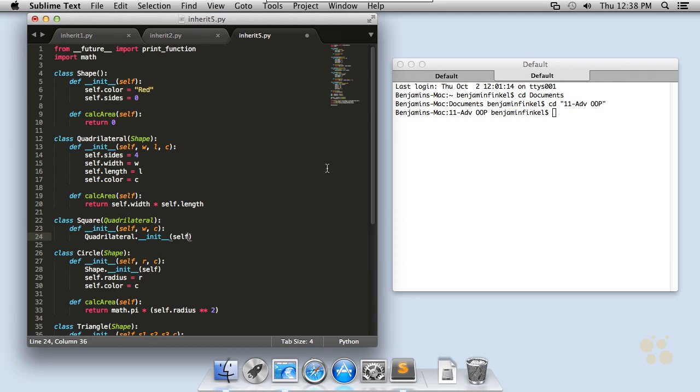I'm going to pass it myself. I got to pass it a width and a length. Well, that's going to be the same. It's going to be W for both of them because this is a square, and then the color that was passed in. So here what I've done is I've overridden the constructor function from the quadrilateral down here inside of my square, but then I'm calling that function with the values that were passed into my square constructor function.